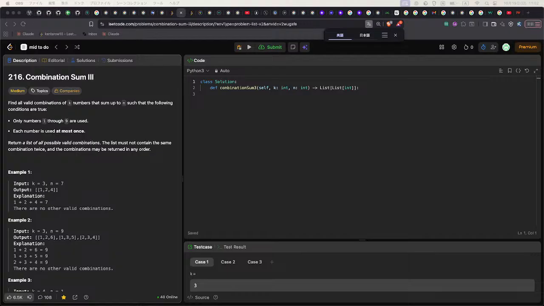Hello, this is my English speaking practice, and I'm working on coding problems. Today's problem is Combination Sum 3. Find all valid combinations of k numbers that sum up to n such that the following conditions are true.